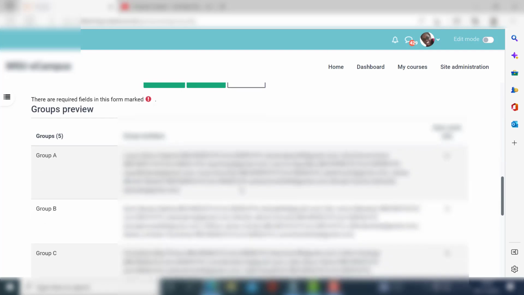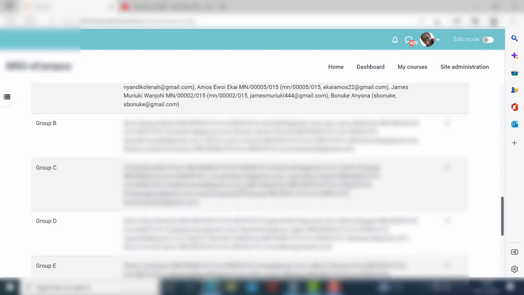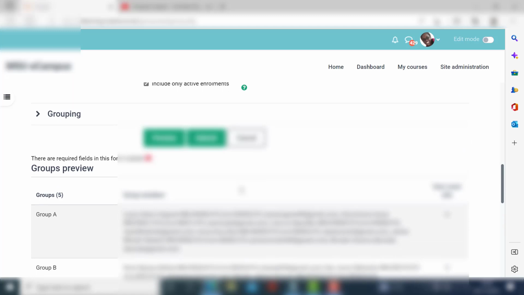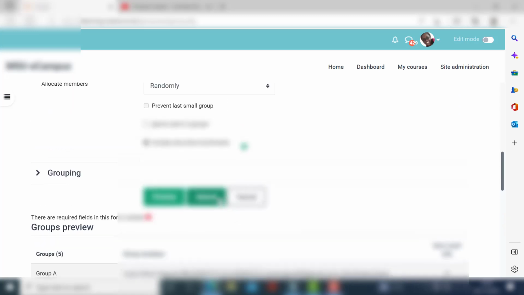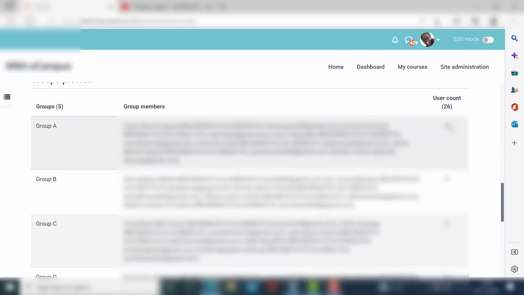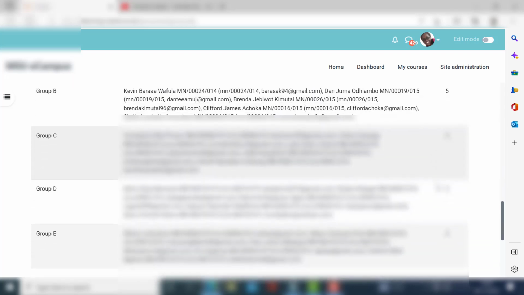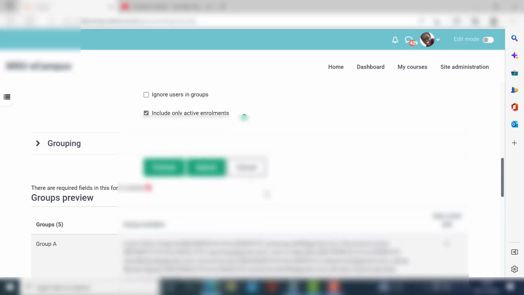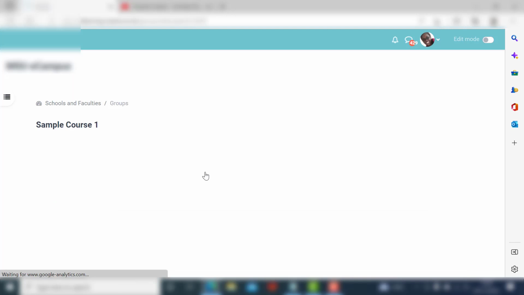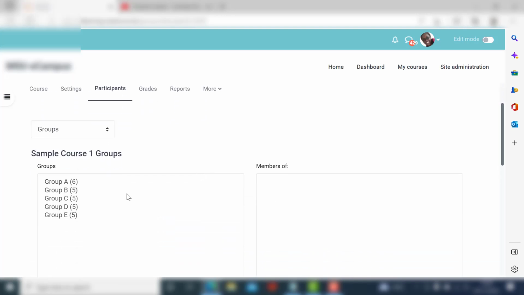So Moodle has created for me 5 groups, group A up to group E. If I'm satisfied with the way the groups are created, I can see the first group has 6, the next 5, 5, 5, and 5. So I can click Submit. Moodle has created for me 5 groups, and it has automatically assigned members to the group.